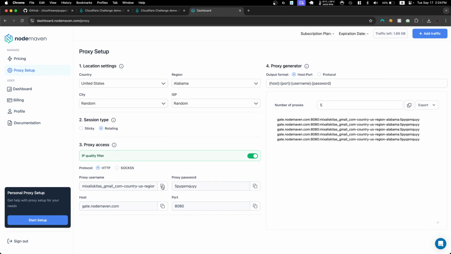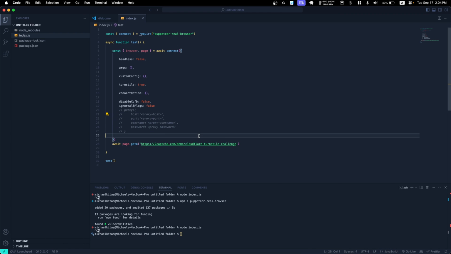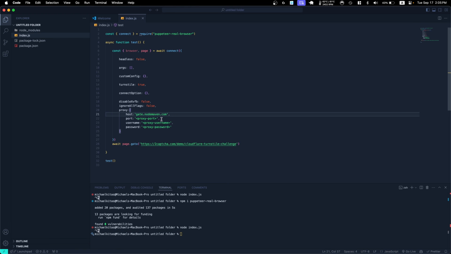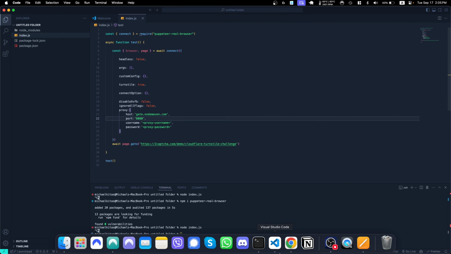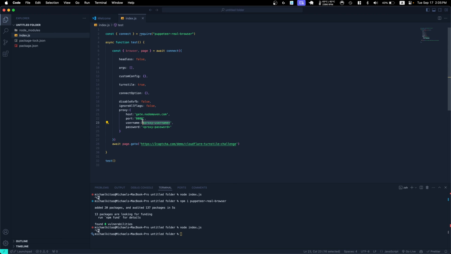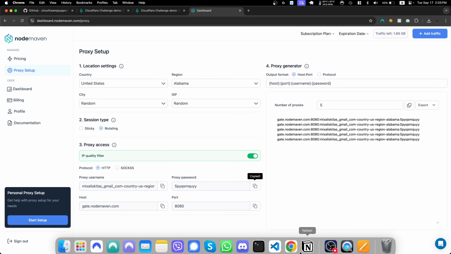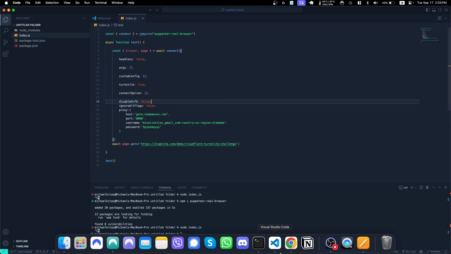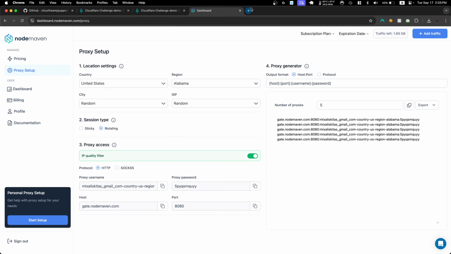So what we'll do is copy each of those values and go back to the code. This packet already gives us an example of how we will provide the proxy. So here we'll put the host, the port, the username, and the password. Perfect. Now to test this, let's find a website that tells us what our IP is.